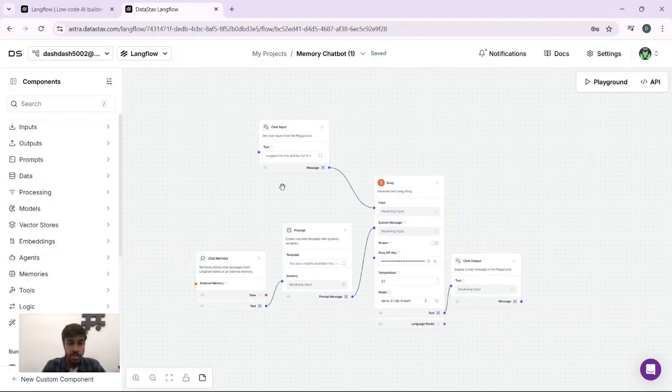So here's our first flow, which is the memory chatbot, which basically takes users' questions regarding their horoscopes and astrology and gives an output which is based on previous memory events.